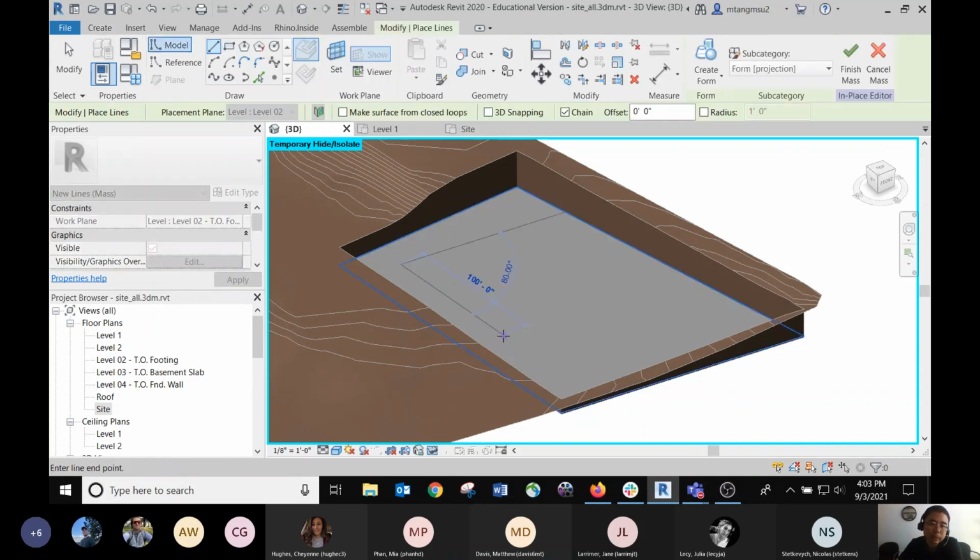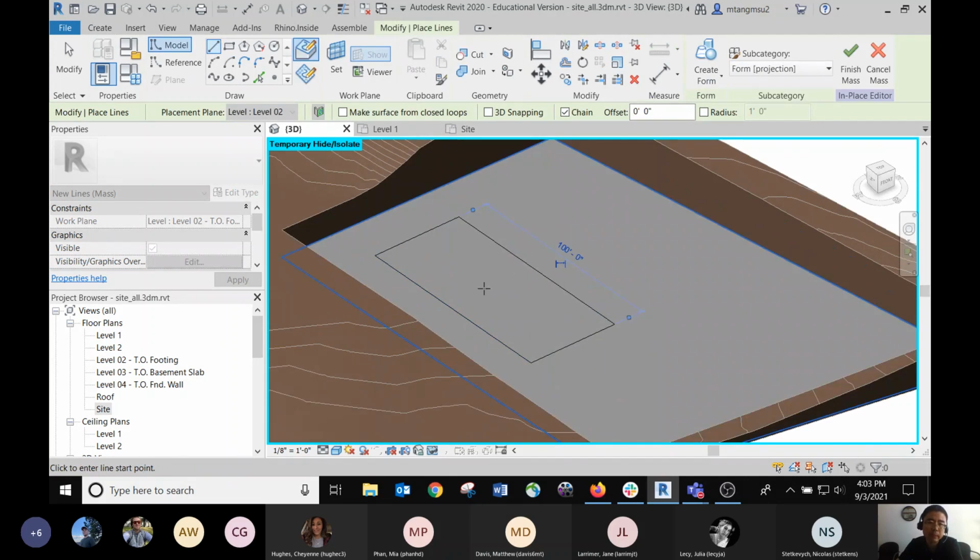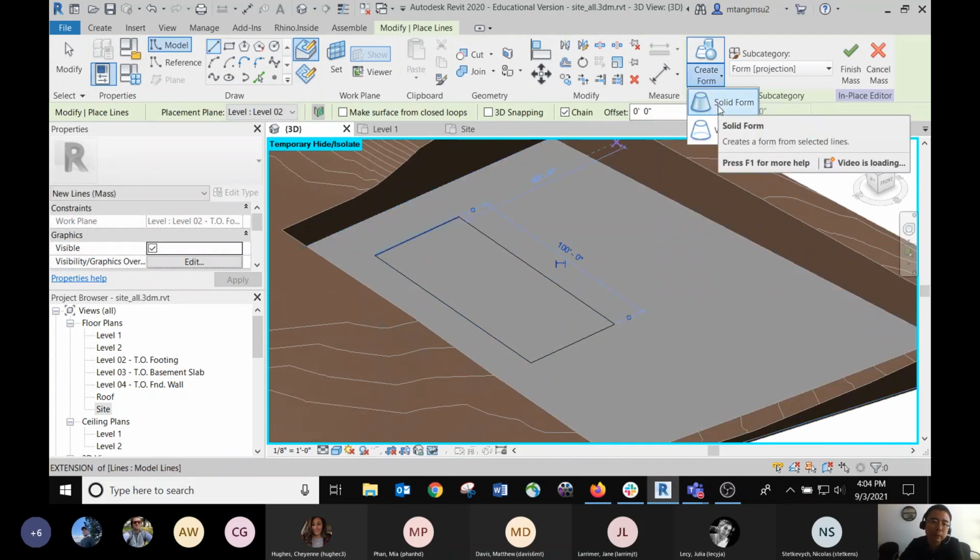And here you see the dimension. This is something you should pay attention to. If I want to create a particular building program, this will be the footprint for that program. Then I will create a solid form.